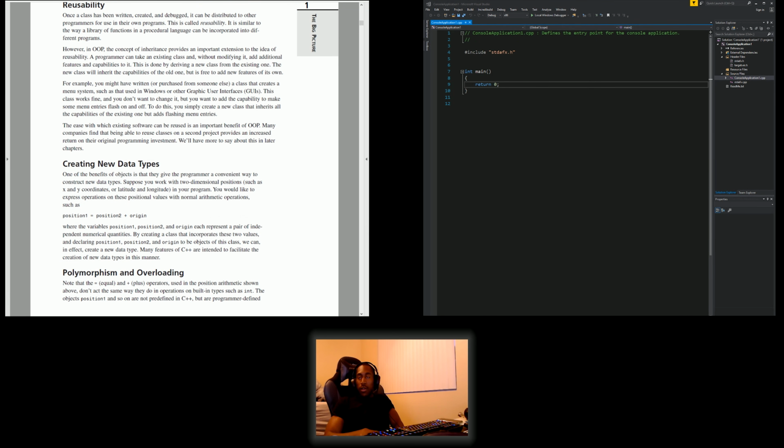Now let's talk about creating new data types. One of the benefits of objects is that they give the programmer a convenient way to construct new data types. Suppose you work with two-dimensional positions such as x and y coordinates or latitude and longitude in your program, and you would like to express operations on these positional values with normal arithmetic operations such as position 1 equals position 2 plus origin, where the variables position 1, position 2, and origin each represent a pair of independent numerical quantities.